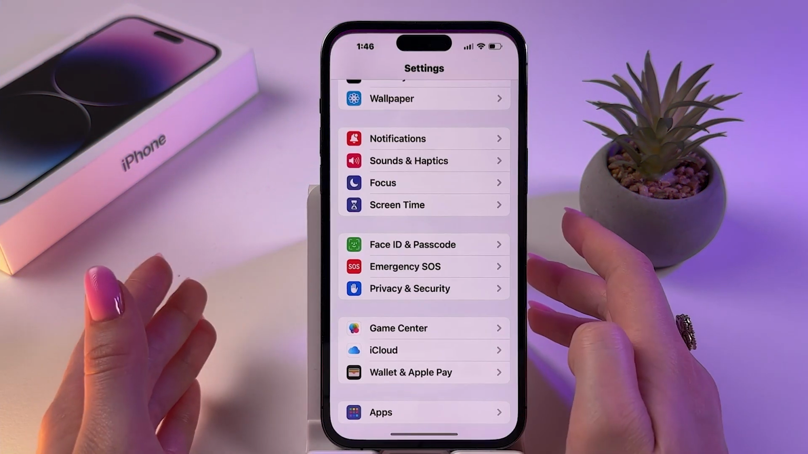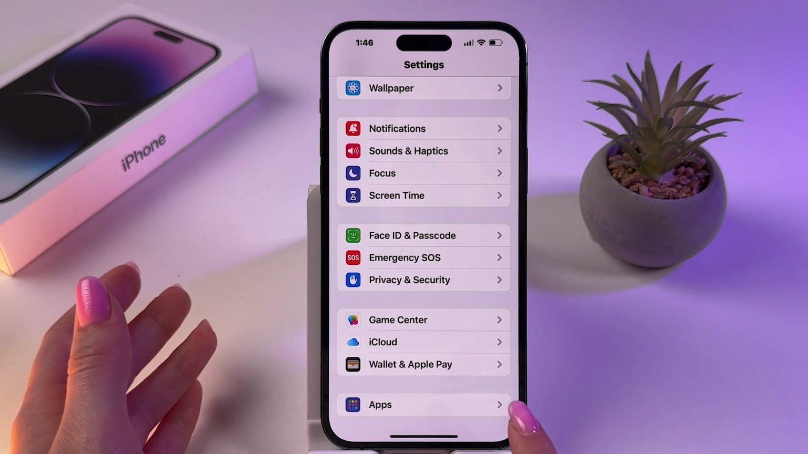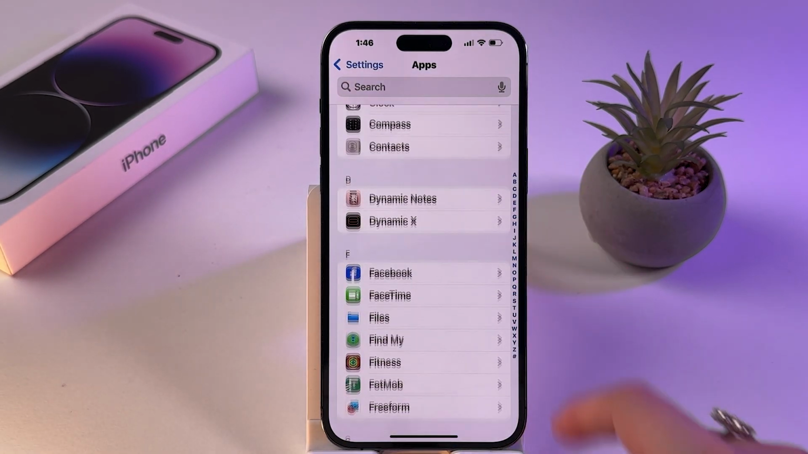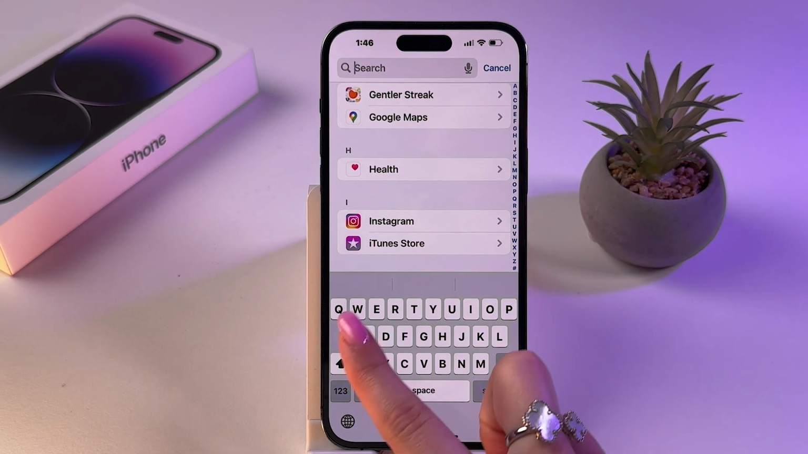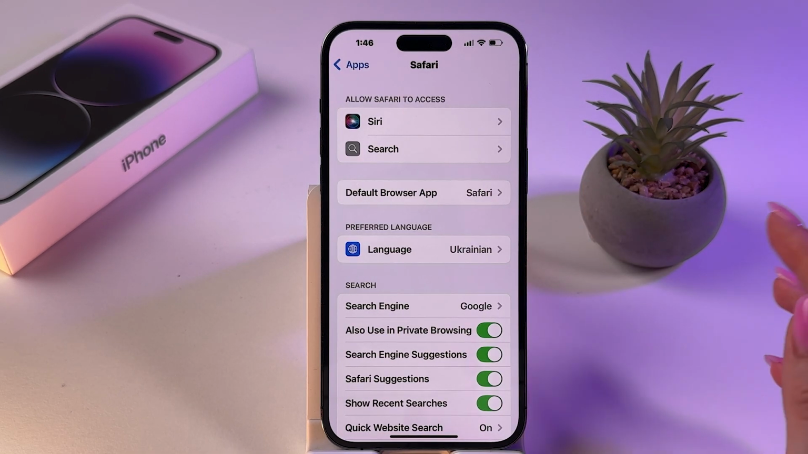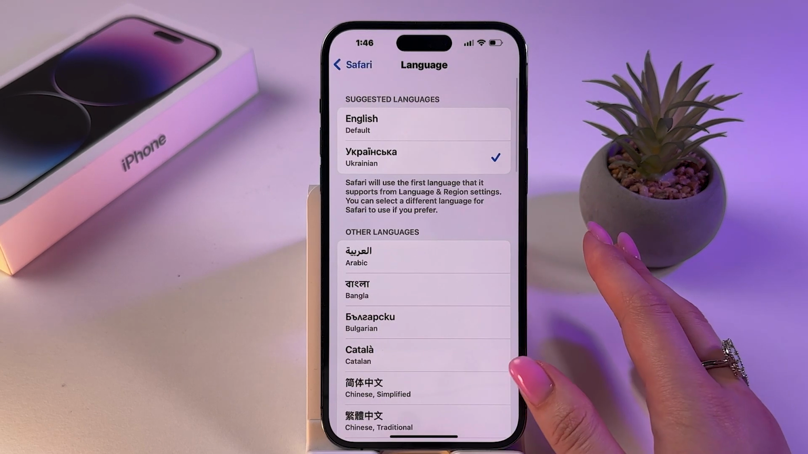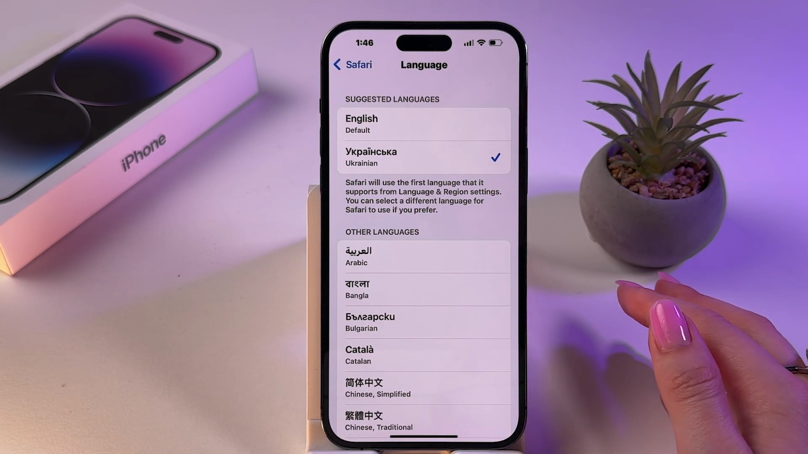Just start by going into Settings, and here finding this section, Apps. Now in your apps, find Safari. For that, you can also use this search bar. And all you have to do is find the language section and set a different language.